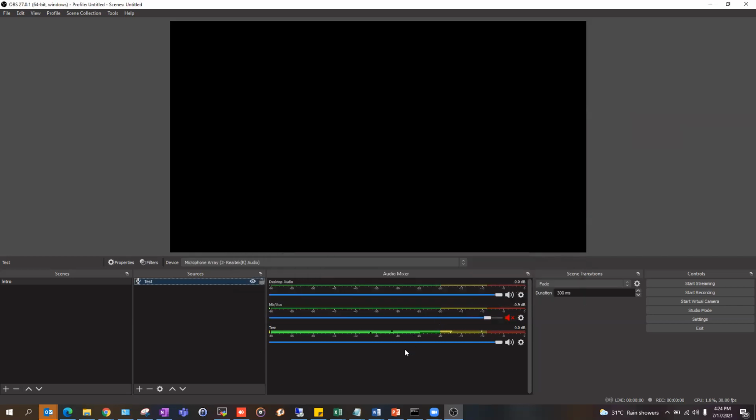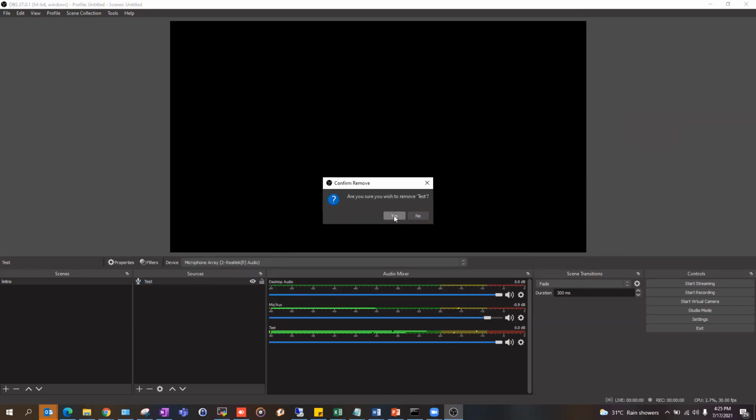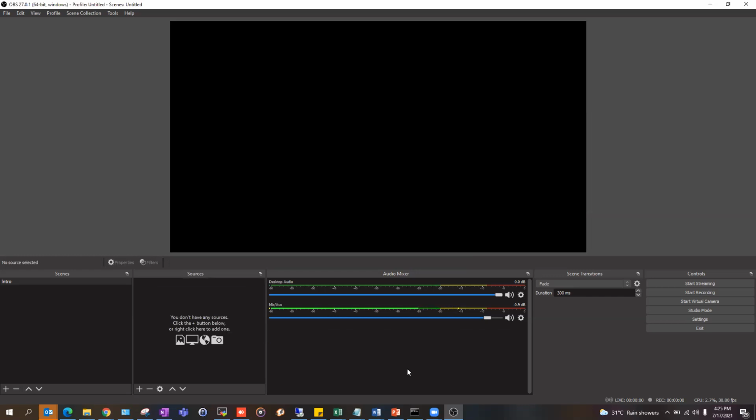I hit OK. So going on there now, is it capturing audio from both the laptop mic as well as the audio from the headphones? You see as I talk in there right now, it's just jumping up and down. The next thing you could do: if I don't want to use this anymore, you just remove it, right click, remove, right?